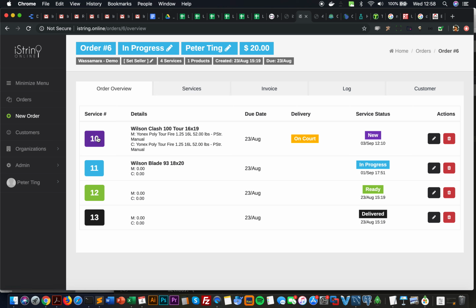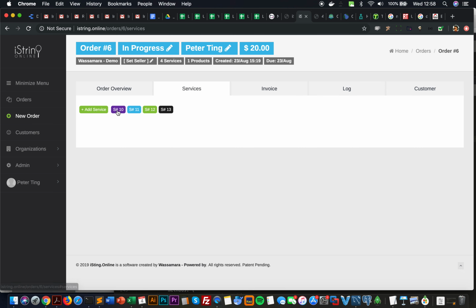You can either access the service by clicking on the button of the service ID number, or by clicking here on the edit button, or you can even click on the tab services and click on the button of the service that you want to check out.